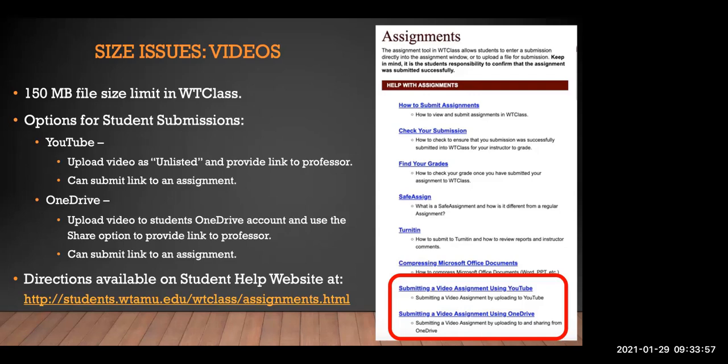Another option is to have them upload it into their OneDrive account. Students have access to OneDrive through their student email account, with up to 1 terabyte of space that they can use to upload files. They can upload that video submission into OneDrive, share that video with you, get the URL, and submit that URL into an assignment, or however you want to get that file from them.